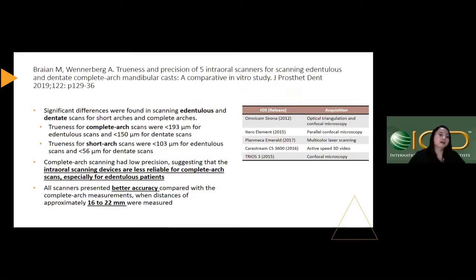And another study from Brian and M investigated the trueness and precision of 5 intraoral scanners for scanning edentulous compared to dentate complete-arch mandibular casts. In a complete arch, he found that trueness was less than 193 micrometers for edentulous scans and less than 150 micrometers for dentate scans. And for the short-arch scan, less than 103 micrometers for edentulous scans, and less than 56 micrometers for dentate scans.